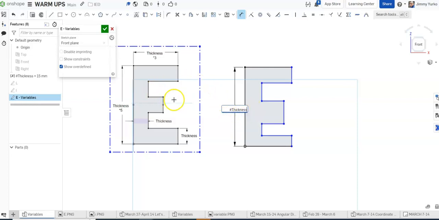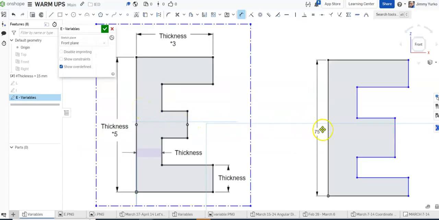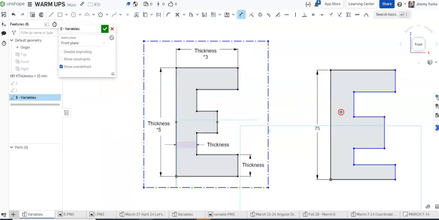And now if I were just to hit enter right now, that would make it the thickness variable, which is currently set at 15. But I want it to be thickness times 5. So you see star 5. So asterisk key 5. So thickness times 5, hit enter, and that will make the variable 75, because 15 times 5 is 75.